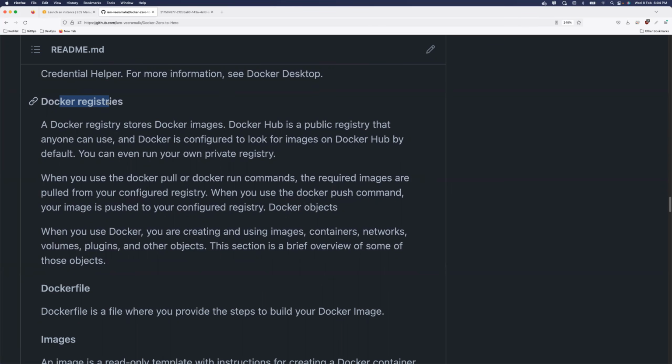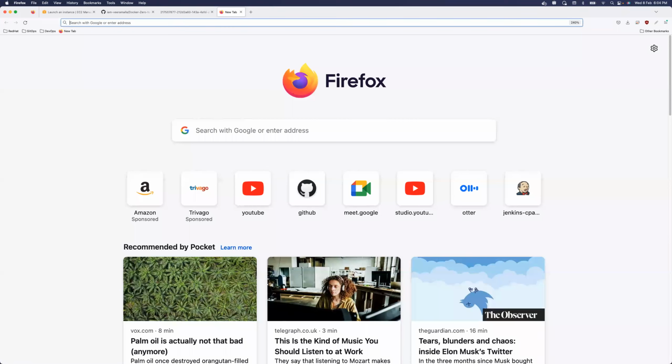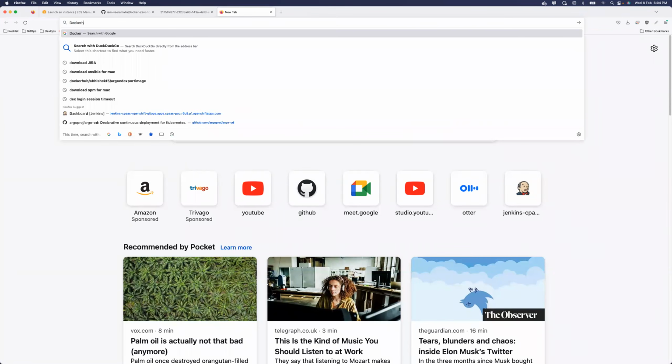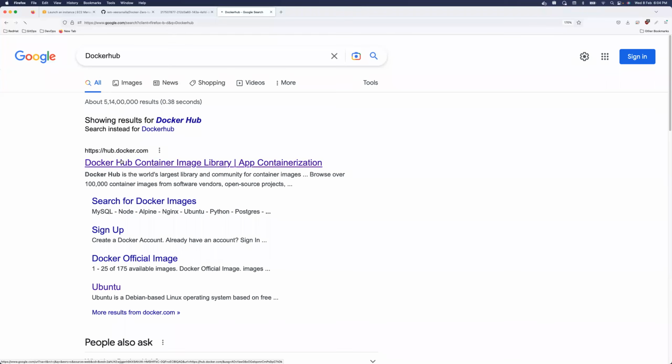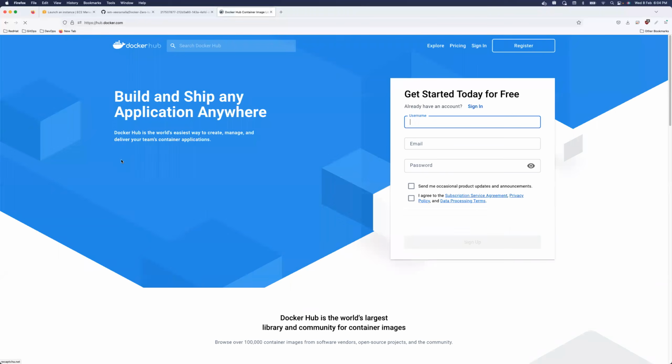So you share your Docker images with other persons in your organization or other persons in the world, right? How do you share these things? There has to be a centralized place. That centralized place is one of the popular Docker registries, that is Docker Hub. Now, what is Docker Hub?